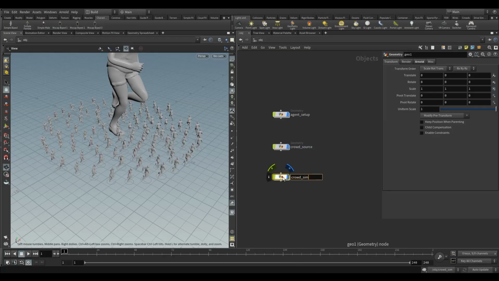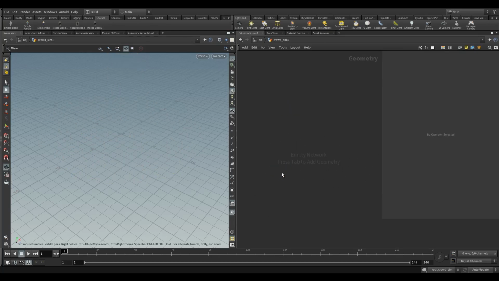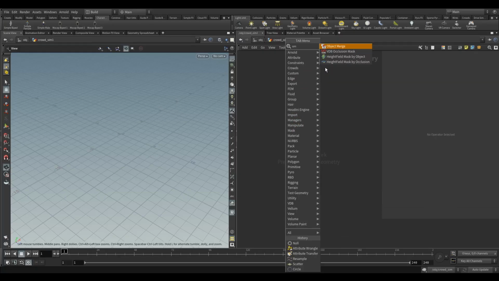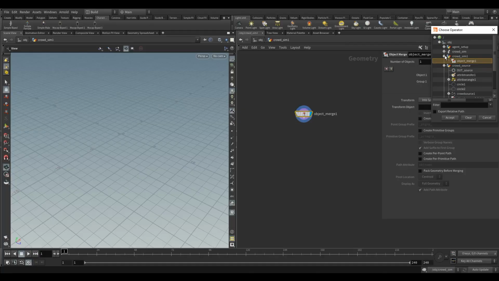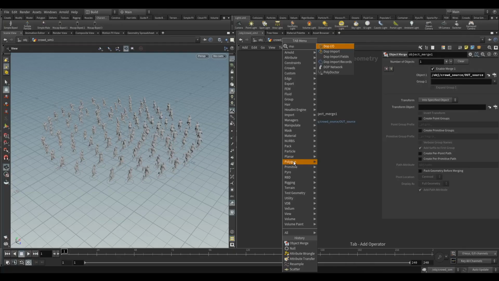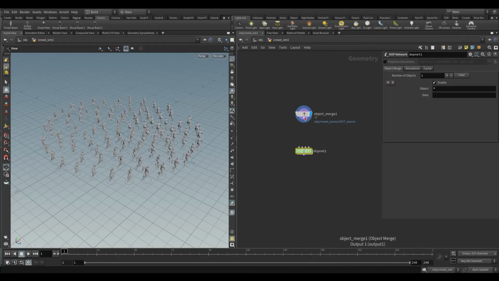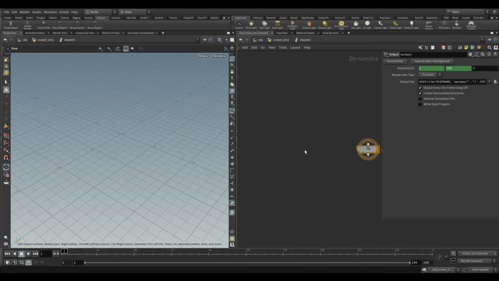And then I'll make another geo. Crowd sim. We could drop a DOP network out here or in there, doesn't matter. Keep it in subs. And then object merge and bring in the crowd source when I find it. There we go. Okay, and then a DOP network here.